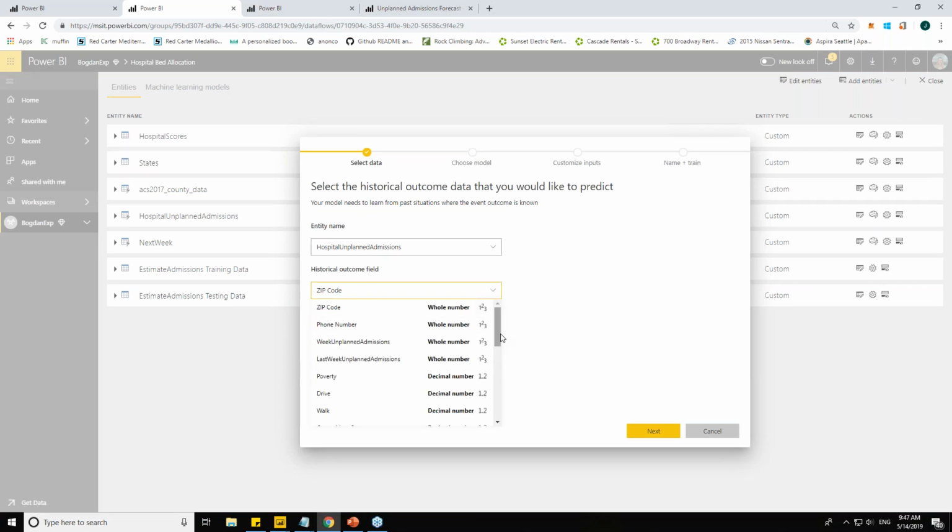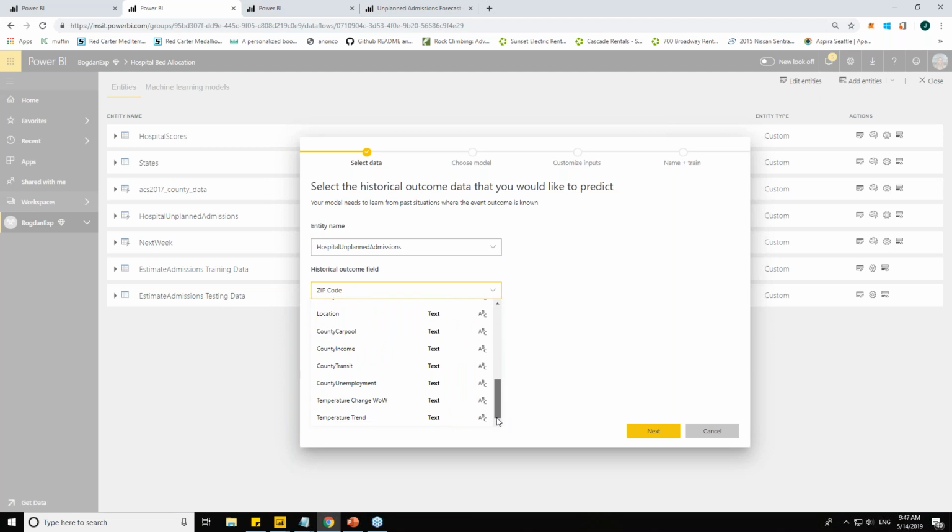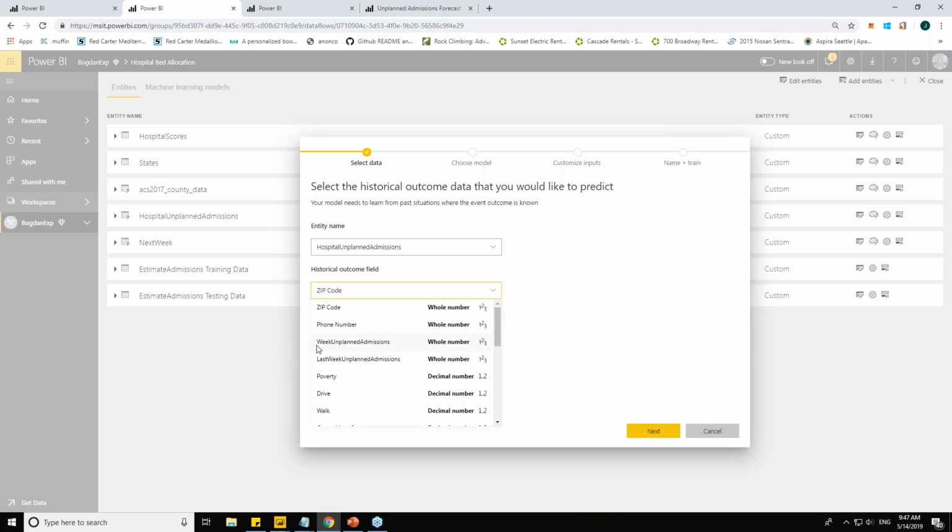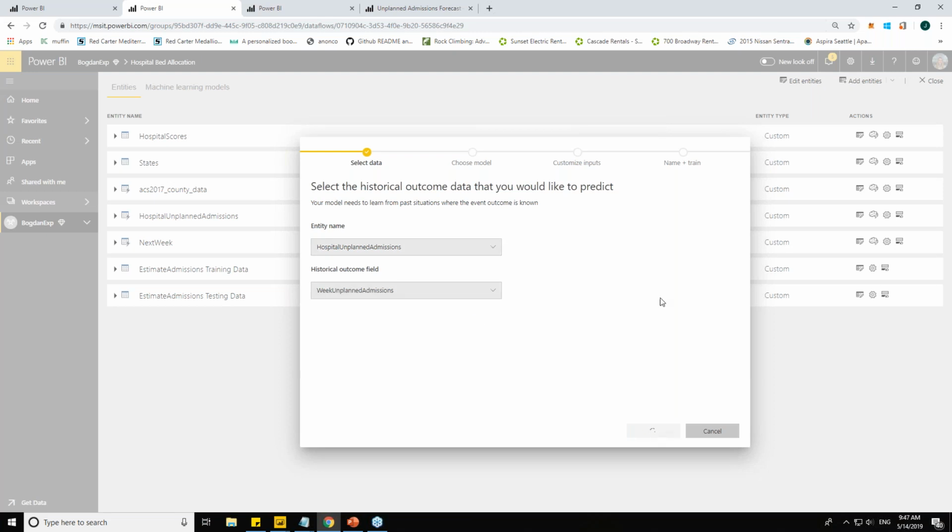The first thing I need to do is define what field I want to actually predict. So in this case, I'm going to be predicting my week unplanned admissions over here. And this is the field that I want to be able to predict for my future data where I don't have this field available yet. So I'm going to click next over here.